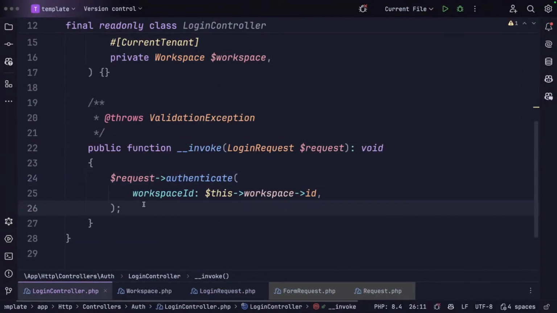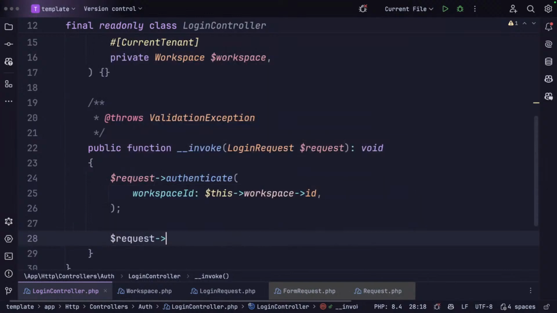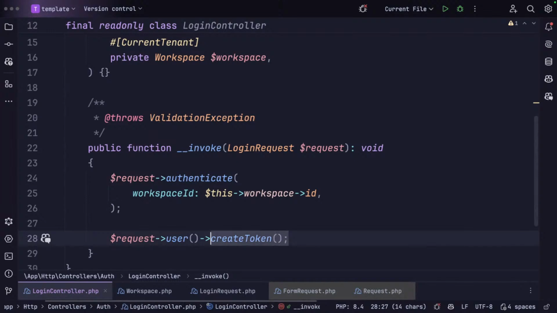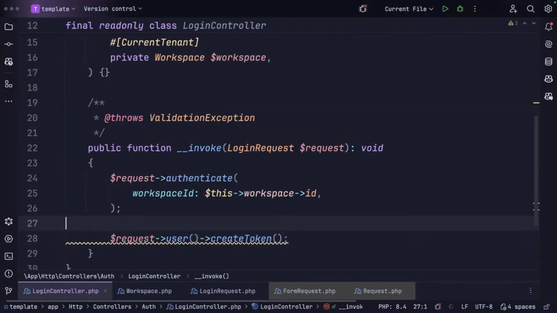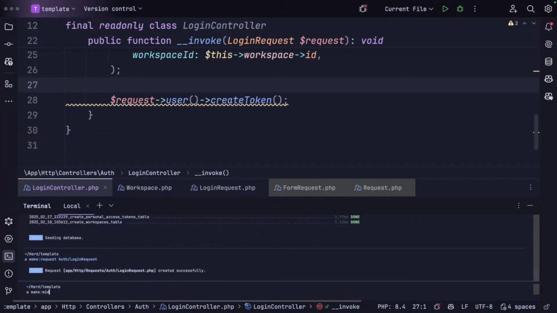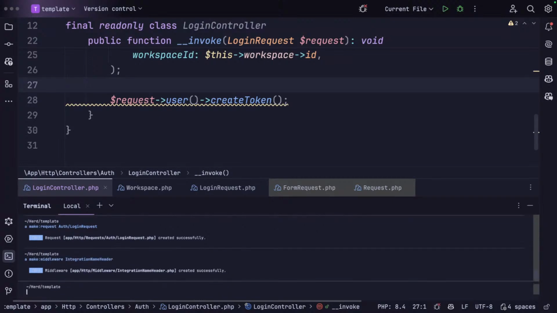So next, what we want to do is we want to say that the request user, we want to create a token, right? This is where we're getting our API token for. But before we can do that, we need to make some middleware. And we're going to call this middleware integration name header.